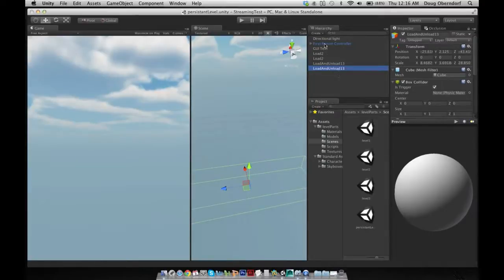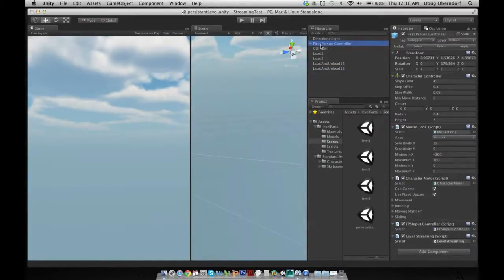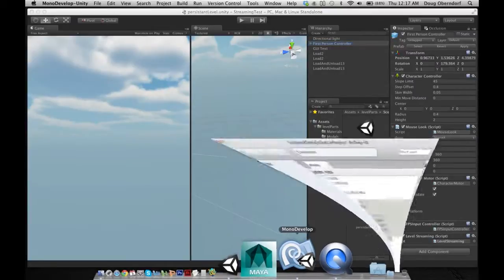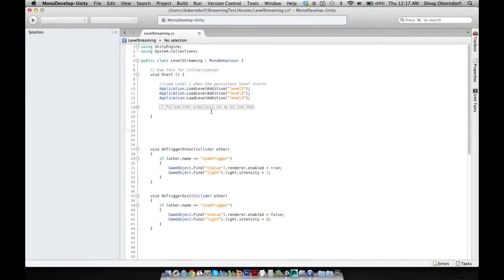So basically we have the first person controller, and on that first person controller we have the level streaming code that we're looking at. In the level streaming code, what it's saying is when the level starts, and remember we're in the persistent level, right? Persistent means it's there always. So it's kind of like a level that can contain other levels. So in this persistent level, we're going to say Application.LoadLevelAdditive, load level 1, load level 2, load level 3. And remember, level 2 has that statue in it.